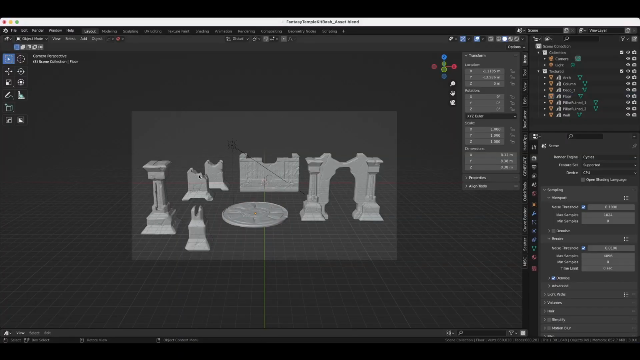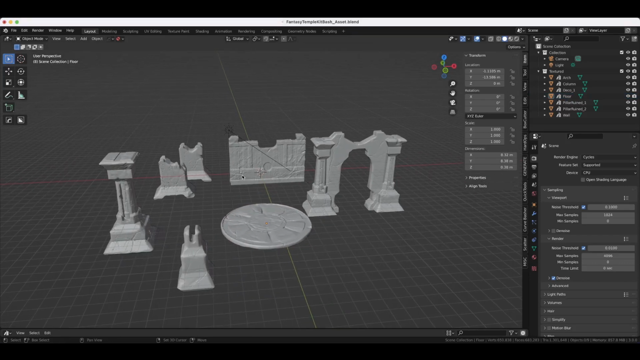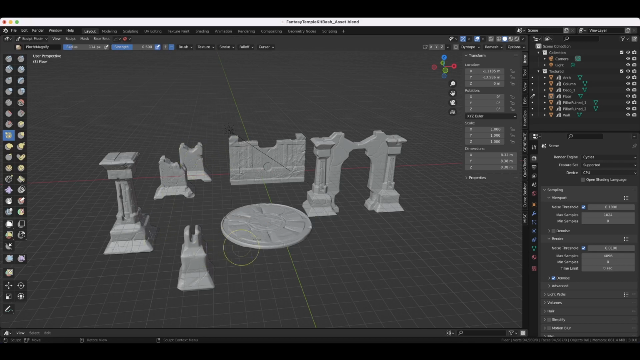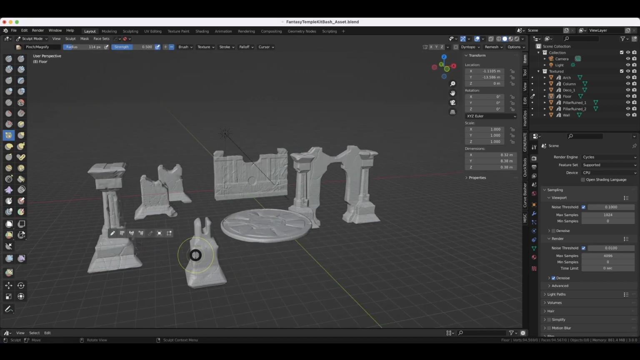So here we are in the model kit, and I just put together a few pieces for you to use in your own scenes. The way I went about creating this was just using basic primitives for the blockout. Then once the basic pieces were put together, I jumped over into sculpt mode to add details with brushes and brush alphas, which I have a video of if you want to see how to use brush alphas.